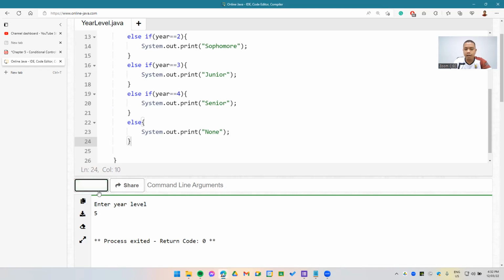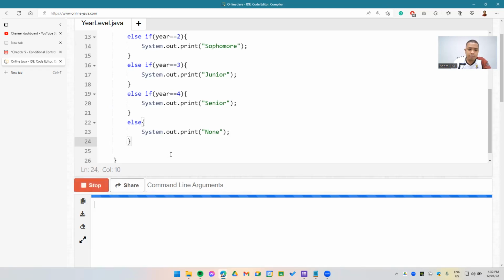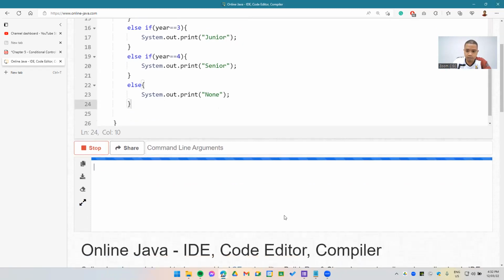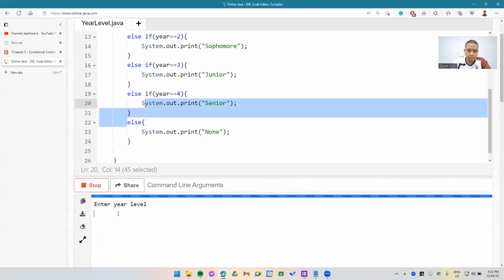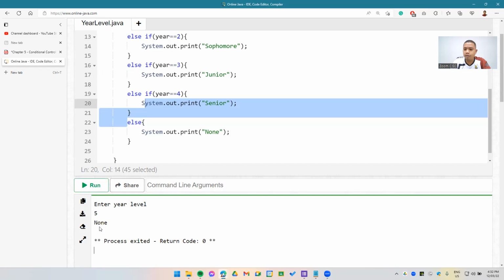So once we run the program again, we'll try to enter 5. Wait a moment, it's still loading. So we're trying to execute the none part. So enter your level, I'm going to enter 5, then the result will be none.